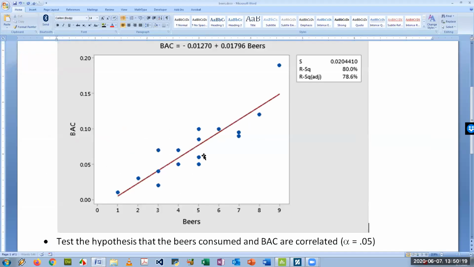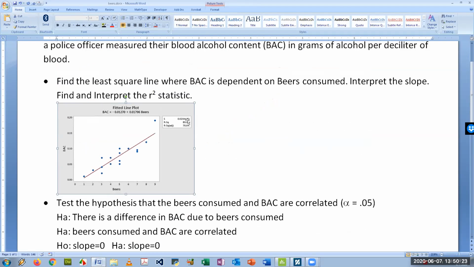So this graph shows that yes, indeed, there's a positive, fairly strong correlation between how many beers someone has and their blood alcohol level. And we've got the equation right up here. BAC is negative 0.0127 plus, I'm just going to round that, 0.018 times beers, times X.